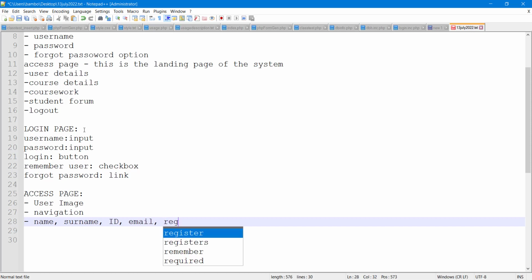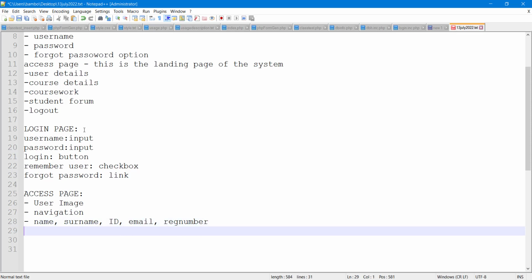Maybe reg number, because we are saying this is for students. We can leave it at that. But my question is this. You register, you enter into a system. How do you know that you are the person who is registered?